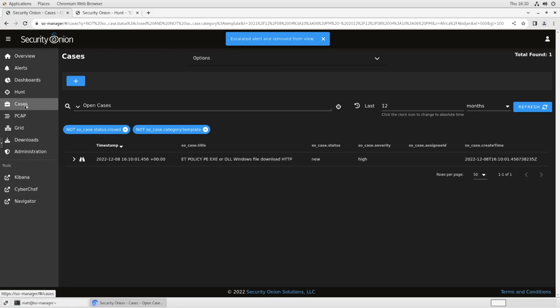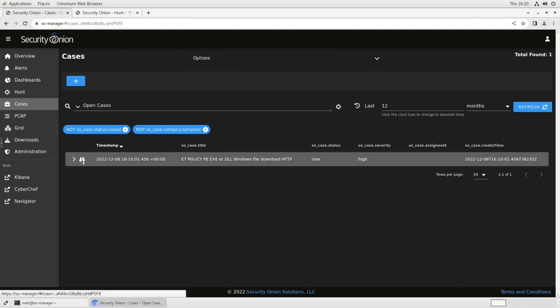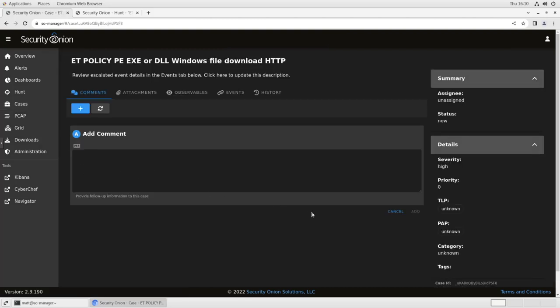Click on Cases, we'll see we have a brand new case, and the case title by default is the name of the alert we just escalated. Click on the binoculars to open it up, and you'll see we have a full case record here to record our investigation. As you can see, there's a few tabs across the top of the window here.